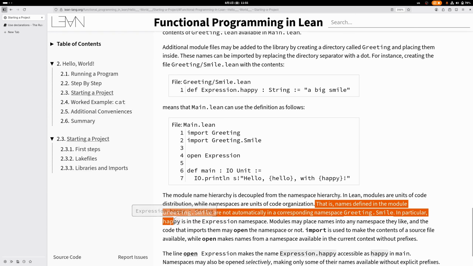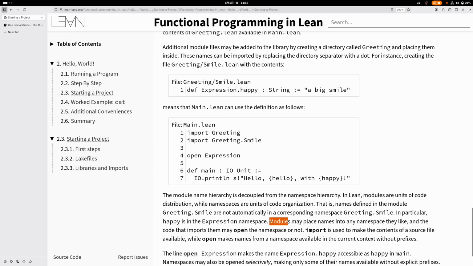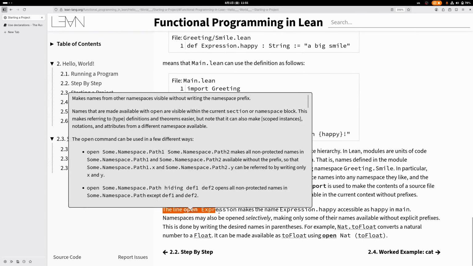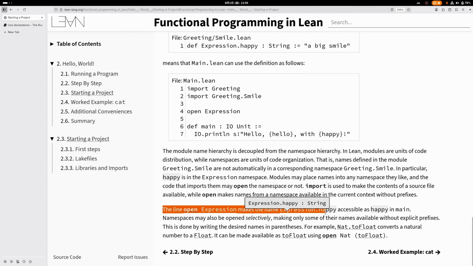In particular, happy is in the expression namespace. Modules may place names into any namespace they like, and the code that imports them may open the namespace or not. Import is used to make the contents of a source file available, while open makes the names from a namespace available in the current context without prefixes. The line open expression makes the name expression.happy accessible as happy in main.